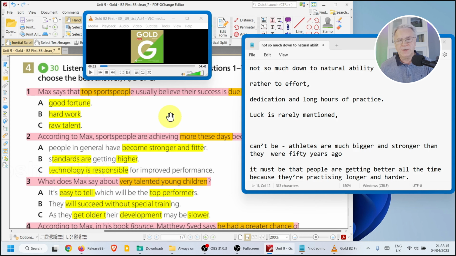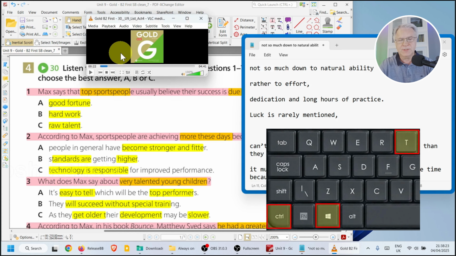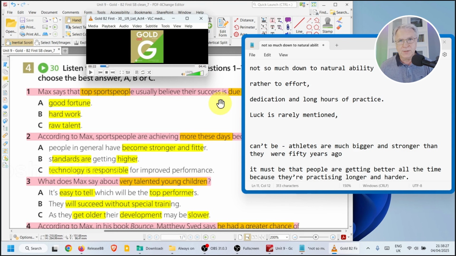I can start making notes on here as well. So that's how to do it on Windows. Remember, in order to stop this, all you have to do is make sure you click on the item and press Windows Control T, and then it disappears again. So that's on the Windows. Let's go back over to the Mac.